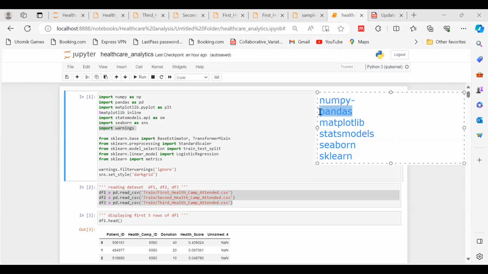Next one is Pandas. Pandas is the basic library for data analytics that we use in Python. It helps in creating data frames. It will convert a large file into the form of data frames. That data frame will help us locate and visualize our data in Python in the form of tabular data.